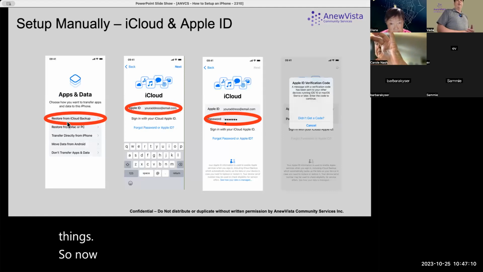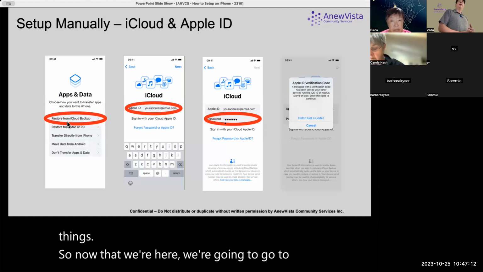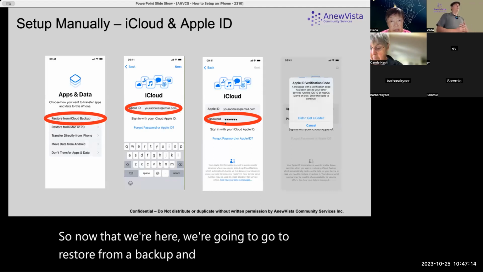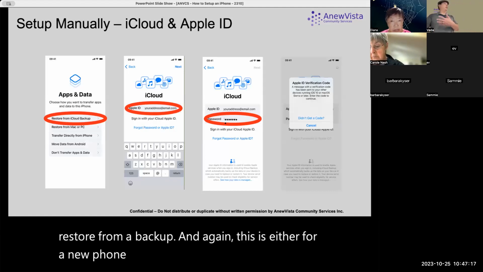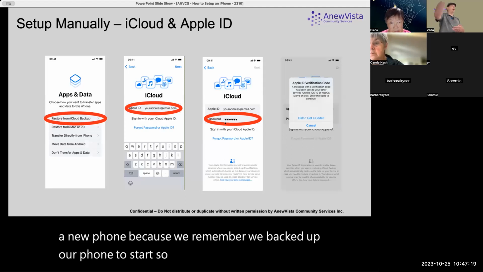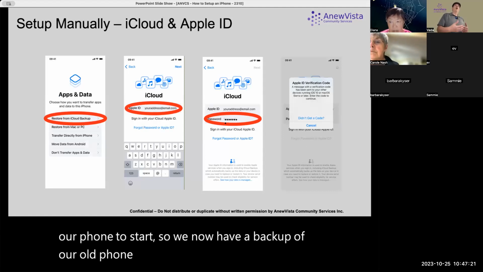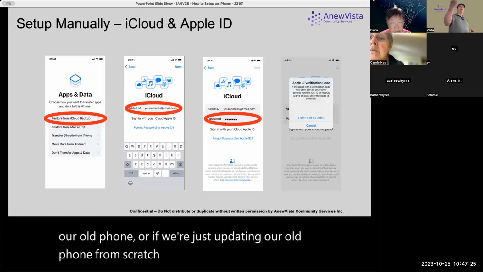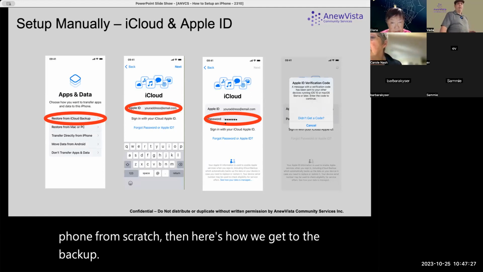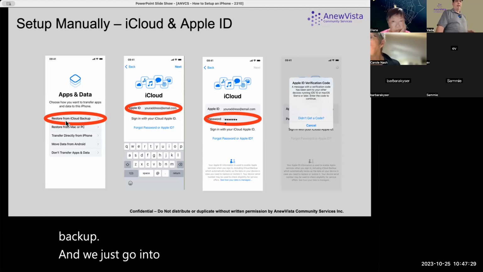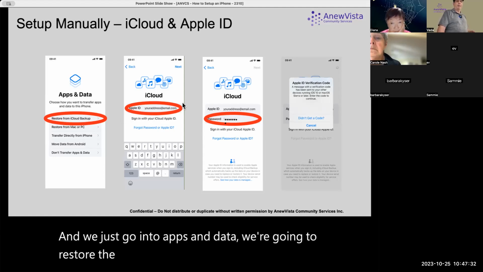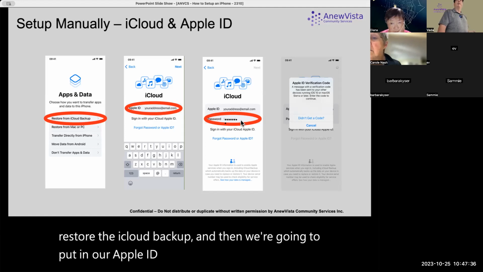So now that we're here, we're going to go to restore from a backup. And again, this is either for a new phone, because we remember we backed up our phone to start, so we now have a backup of our old phone, or if we're just updating our old phone from scratch, then here's how we get to the backup. And then we just go into apps and data. We're going to restore the iCloud backup, and we're going to put in our Apple ID and then our Apple ID password.